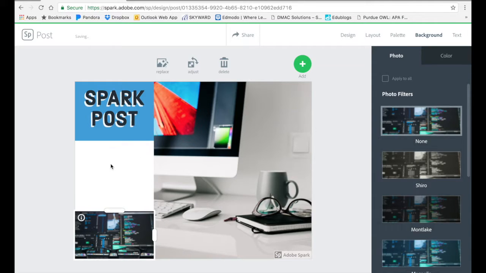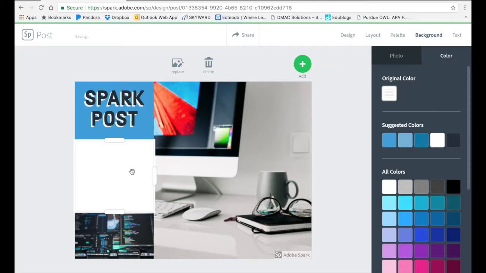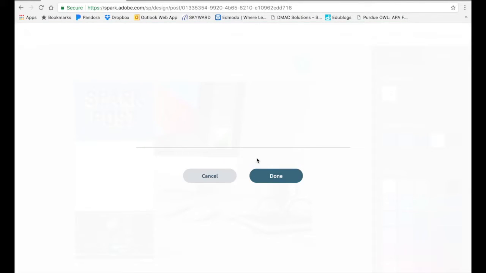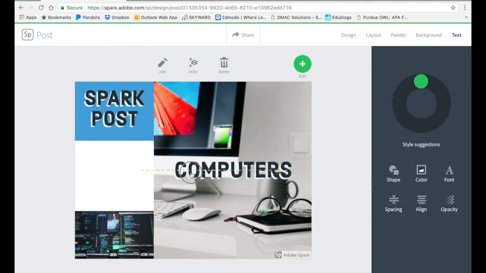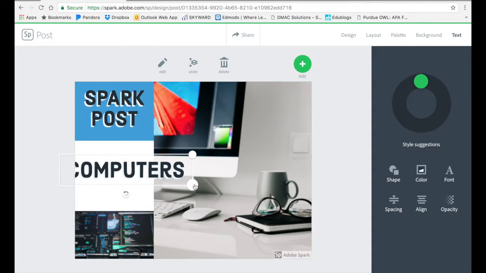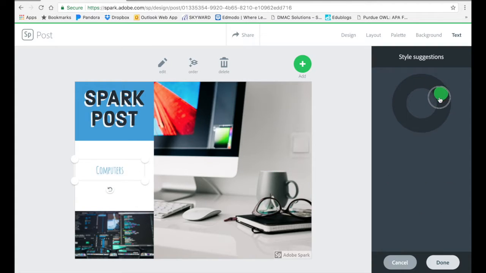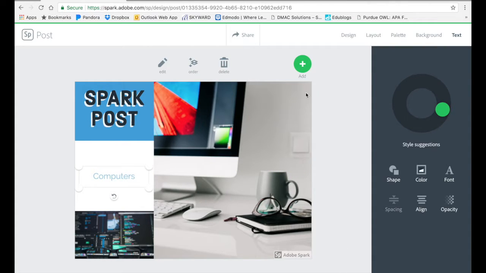Let's say we want to have a word or a piece of text here. Add text. And we add computers. Done. Drag it over, grab it by the corners and resize it. And remember, we can use this for our suggestions. Done.